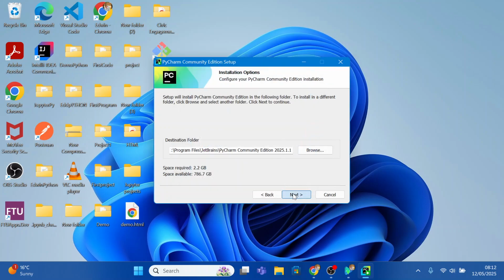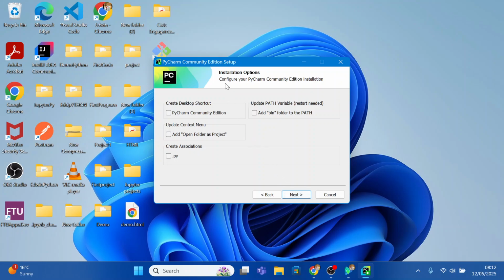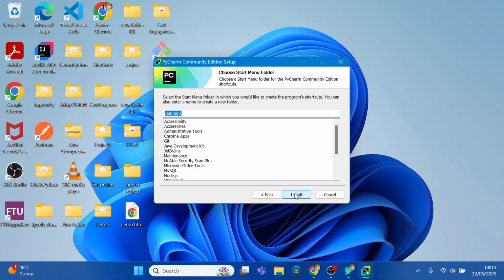So click next. Here we have the installation options. If you want to create a desktop shortcut, you can check it. To add open folder as project, check it. To include the .py extension for Python, you can check it. And also to add bin folder to path. So click next. Here you have to choose the start menu folder. I'll leave mine in default, JetBrains, and click install.